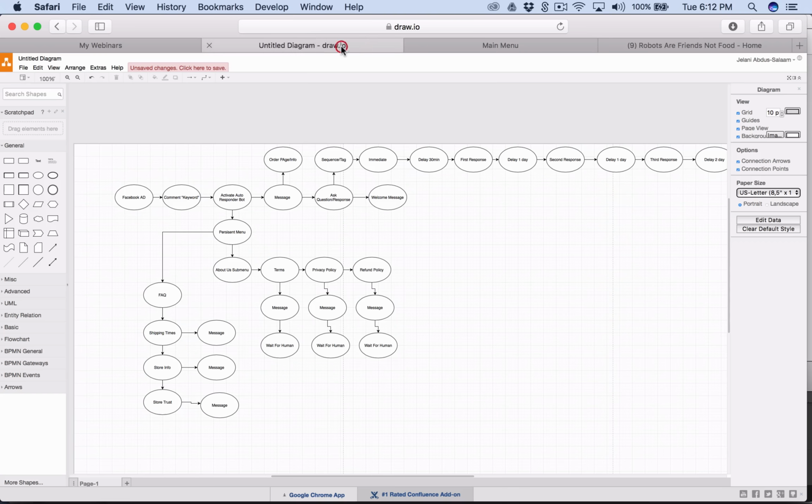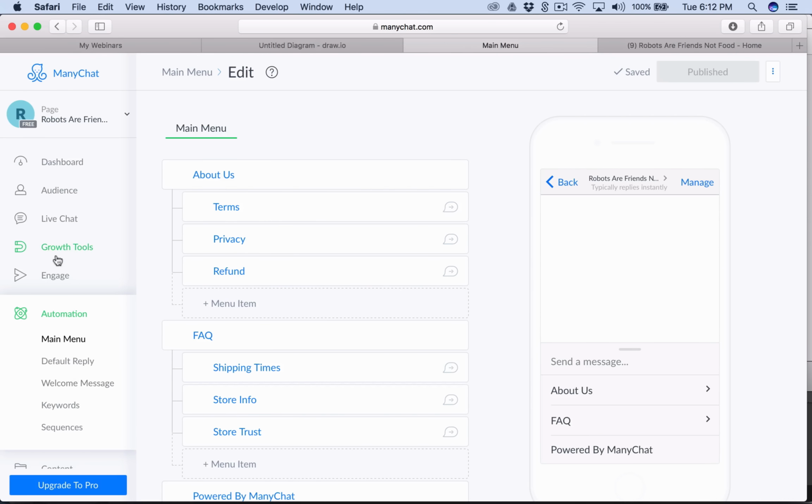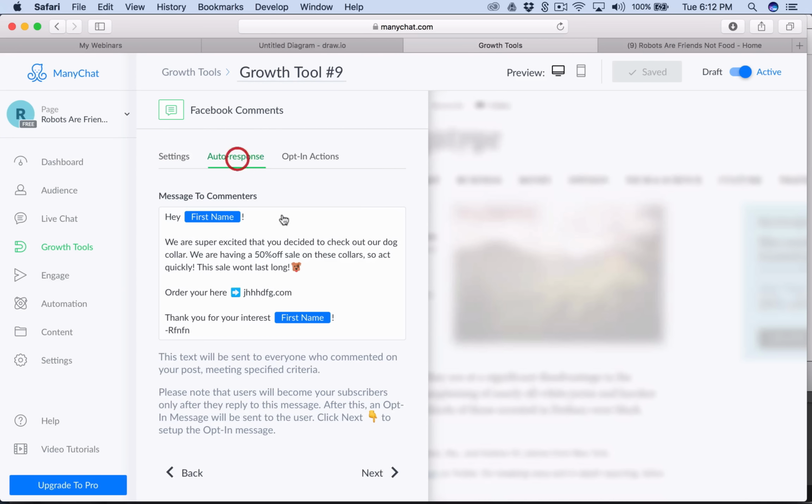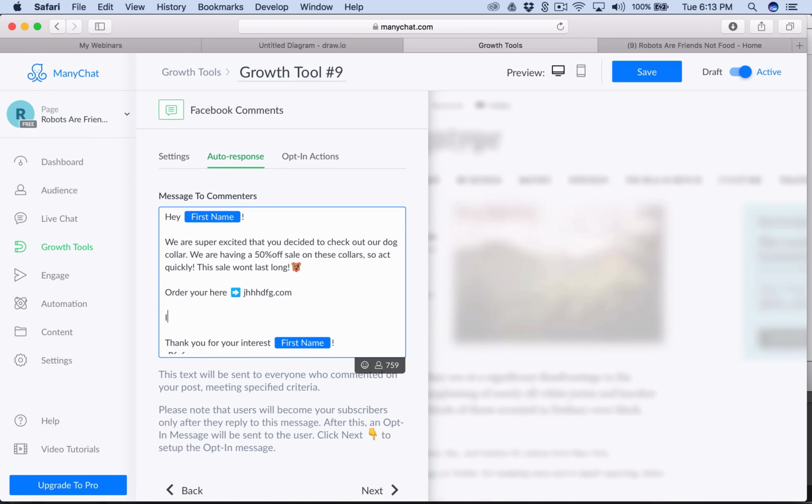All right, and then what I'm going to do now is, we did the autoresponder, we did the persistent menu, we did the message. So now we have to do the welcome message in the sequence, okay? First of all, let's go back to our growth tools real quick, and I'm going to click on the one we just made, then go to auto response, and I'm going to say something like, if you want to have daily cute dog videos sent to you, type the word dog, right?